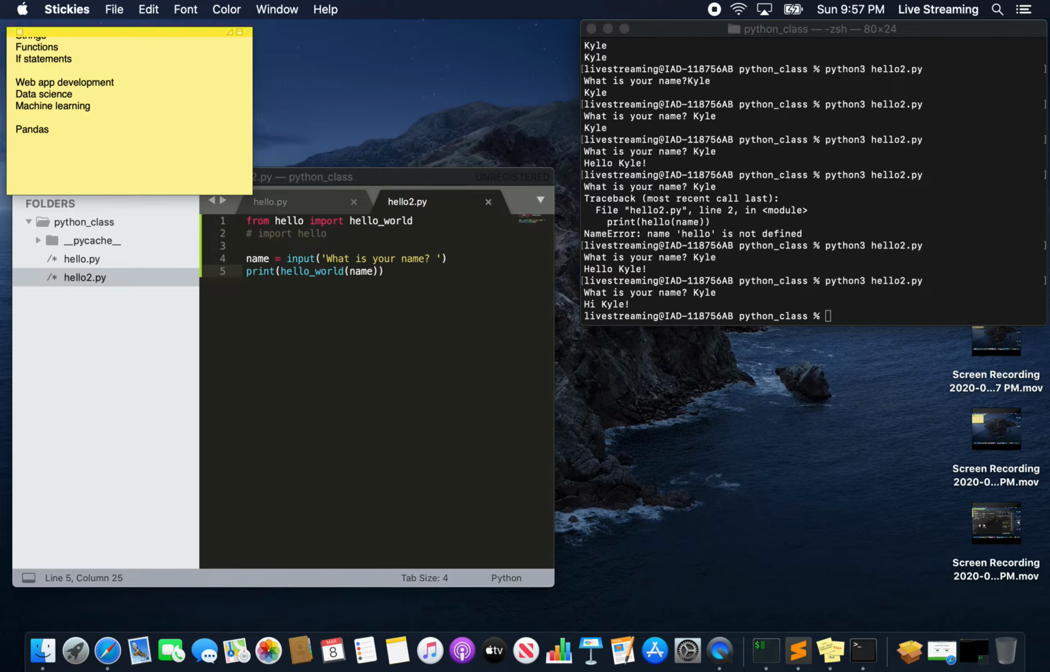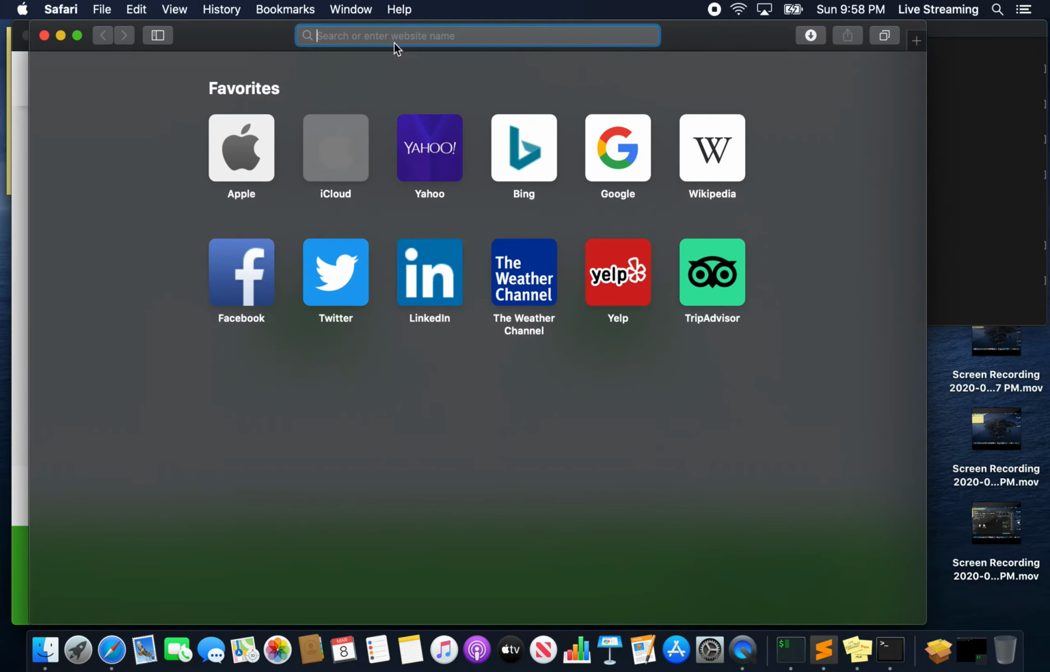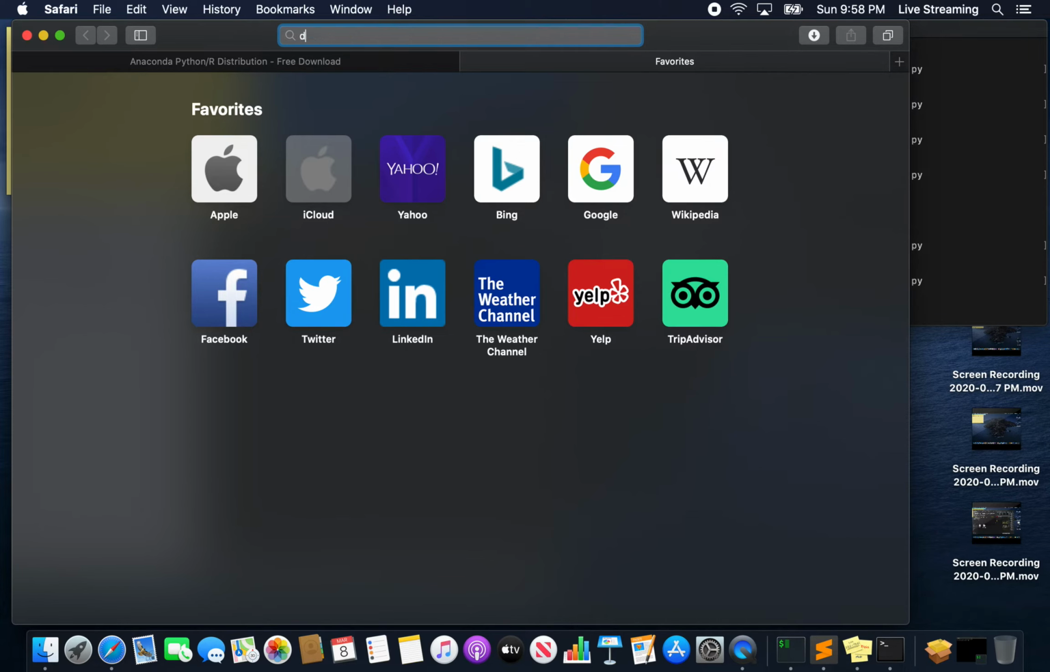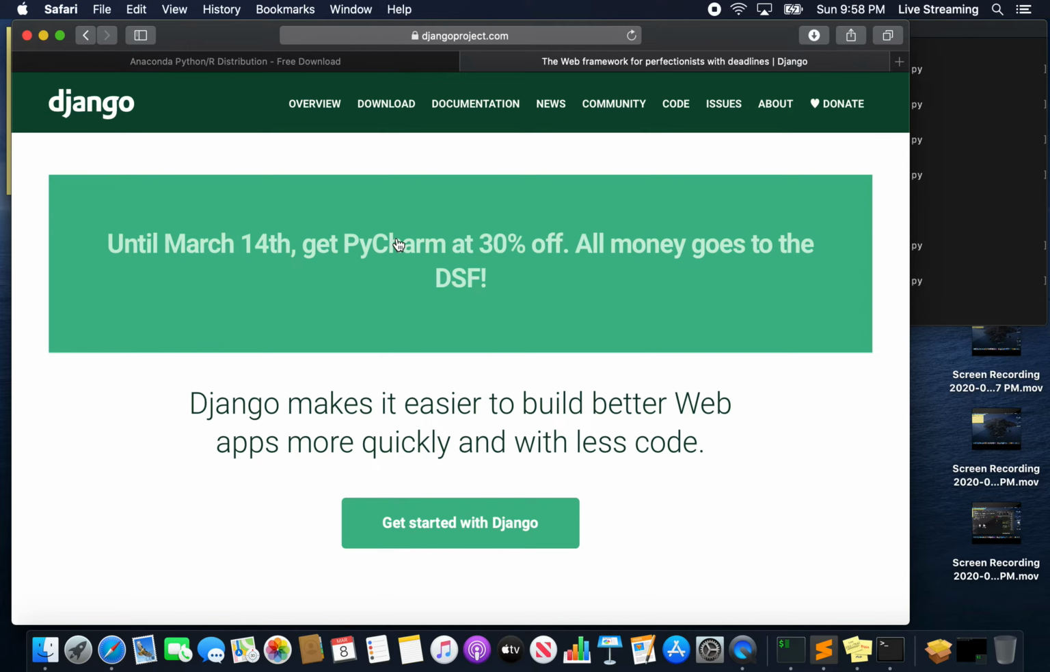Python can be used for a bunch of different things. You could use it for web application development. You could use packages called Django or Flask. Those are two popular web application frameworks. I'll go ahead and at least show you the websites for them. So Django, spelled like this, and then Flask is another one.